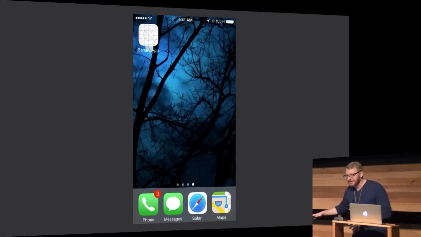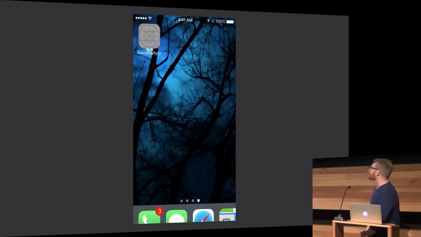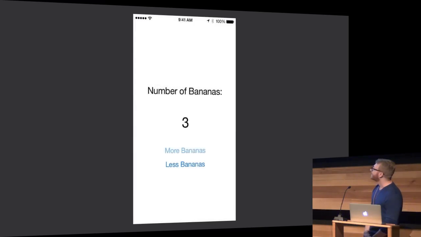It's all Core Data underneath, right? It's super complicated. And I should mention, you can't have less than 0 bananas, and you can't have more than 10 bananas, because that would just be bananas, right?